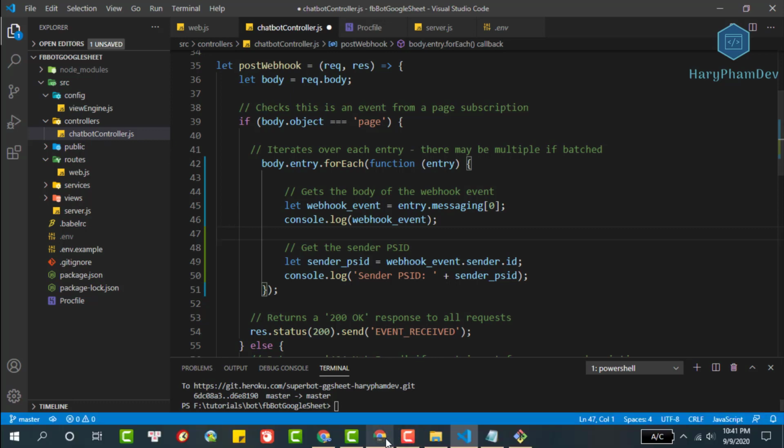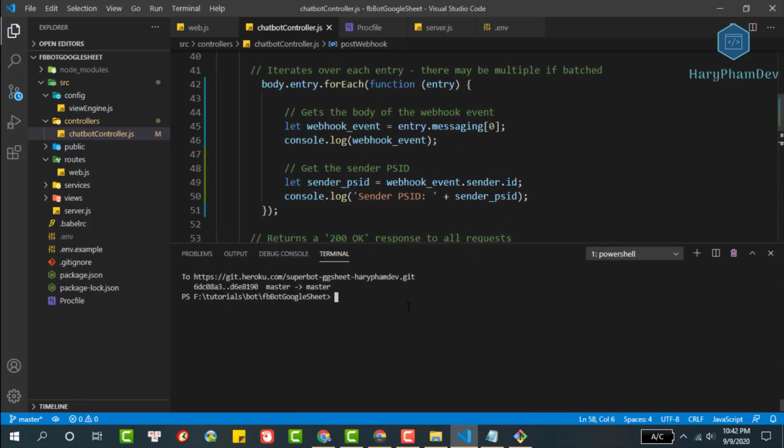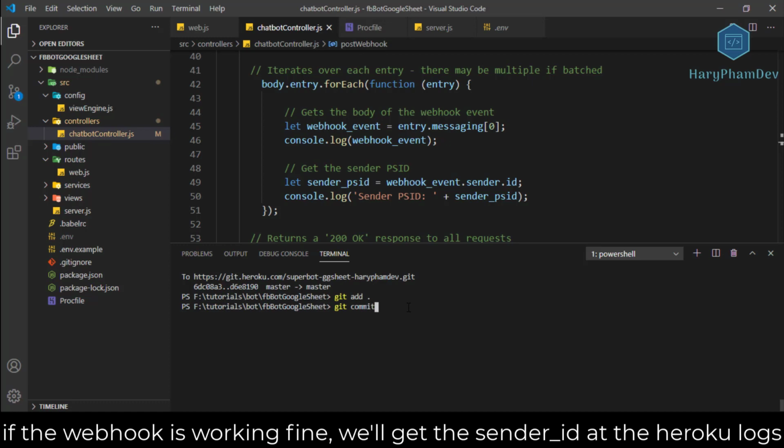In case it's not an event sent to the fan page, the Node.js server will respond with a 404 Not Found status. To test if our webhook is working, we will redeploy the app to Heroku. If our app is running, when the user sends a message to the Facebook page, we will see the ID of the person who sent the message.